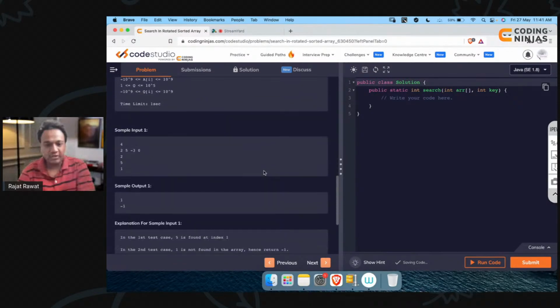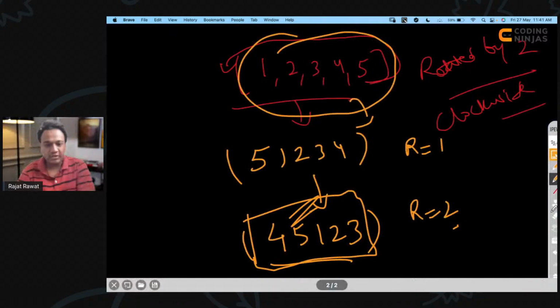Suppose let's take the sample input. This is the input. The array size is 4, and the array's elements are 2, 5, -3, 0. Let's see this.